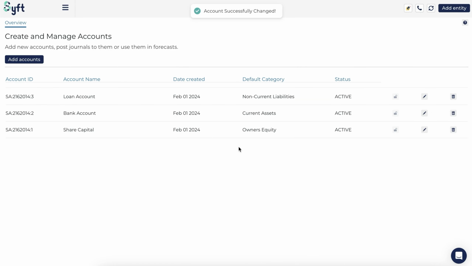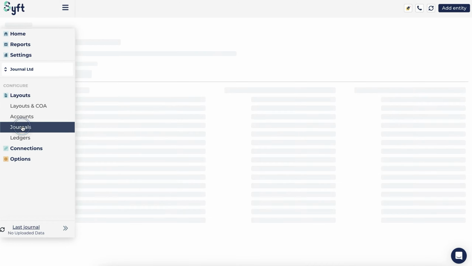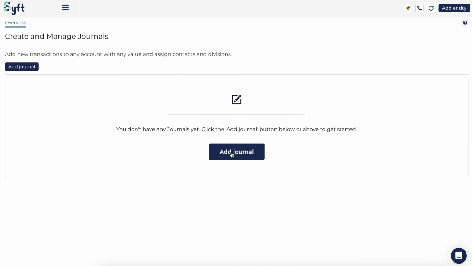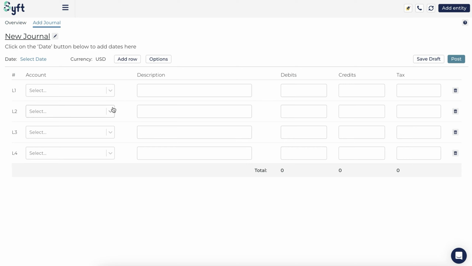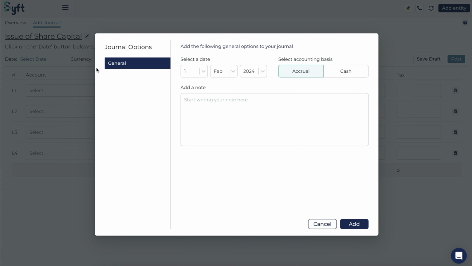Now, let's process our first journal. Navigate to Layouts and then Journals. Now select Add Journal. The first step could be to give your journal a name. For instance, the issue of share capital. Select a date and an accounting basis.